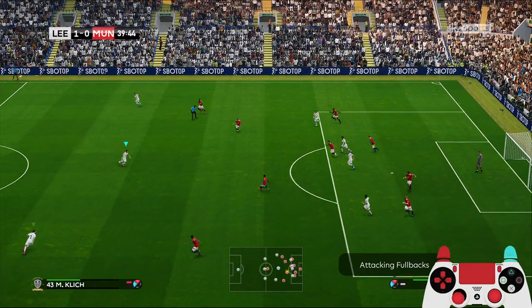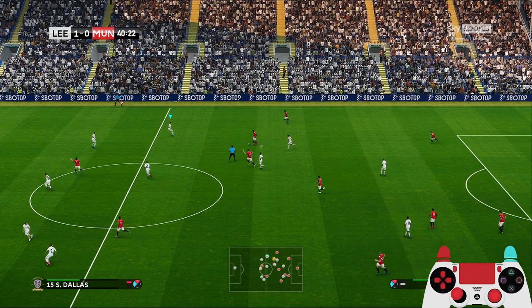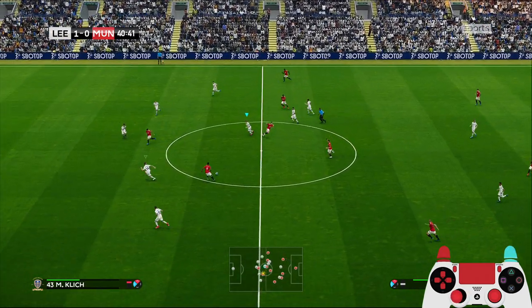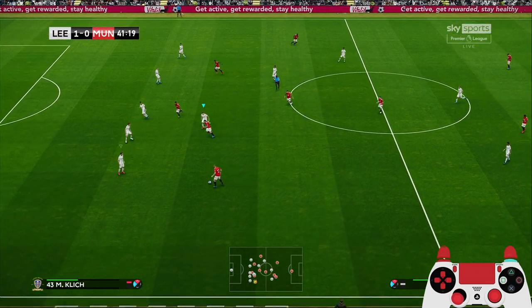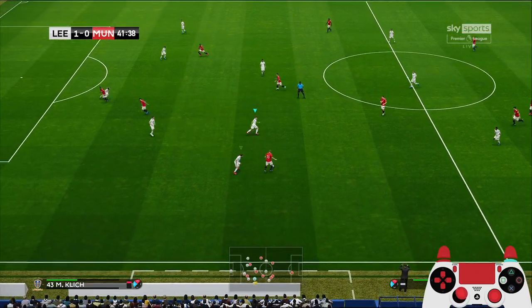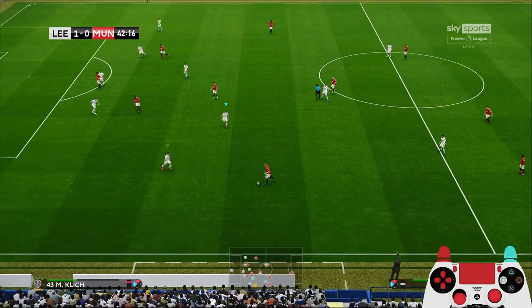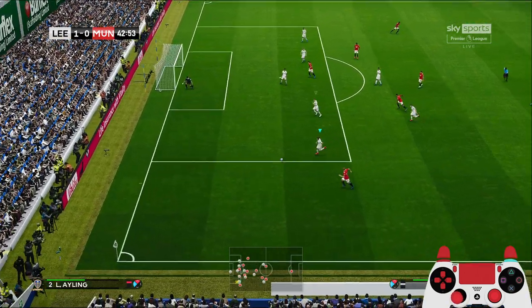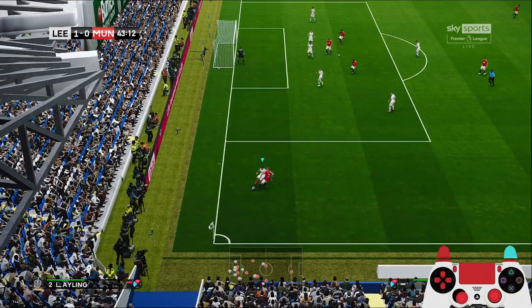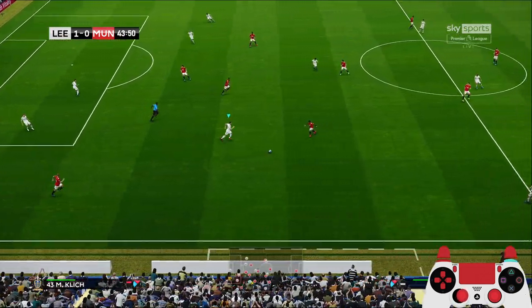Couldn't head it. An early cross. I guess United is a bit hard to break through using early cross because of their spacing. So we have to attack through the middle. Good ball back to Luke Shaw, but Ayling is there. And now we are on the counter.